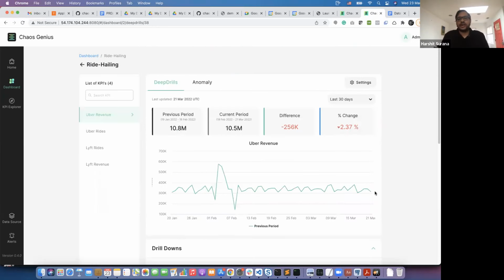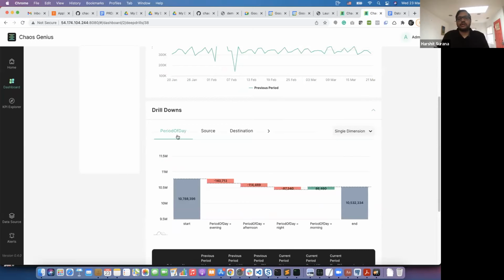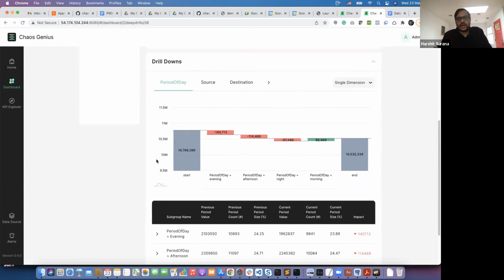This is the high level matrix. These are the drill downs. Drill downs are either by the dimension that you have sorted, or they are by multi-dimensions. I'll come to multi-dimension later, but let's assume that we are looking at period of day. And if we just look at this, we'll see that, hey, there was a drop in evening, afternoon, and night. There was an increase of 86,000 in morning.